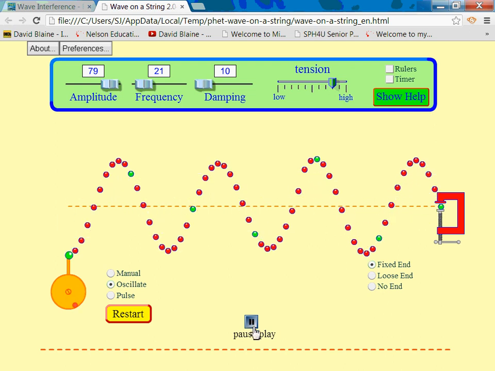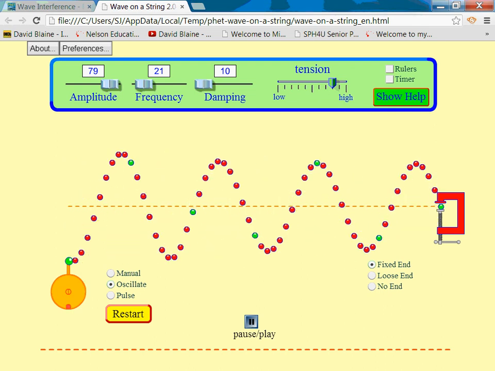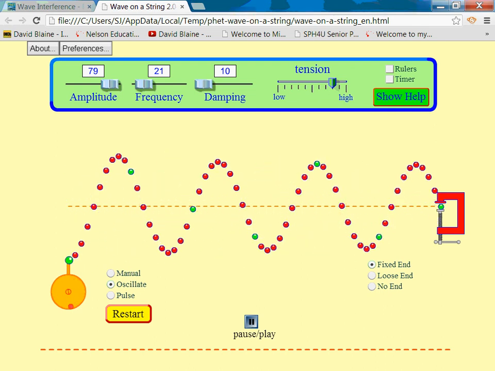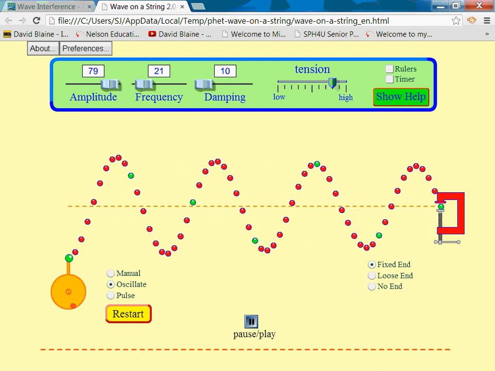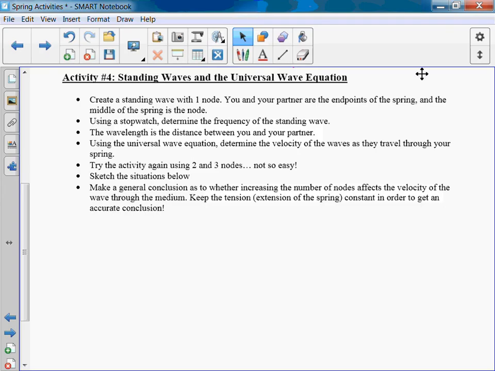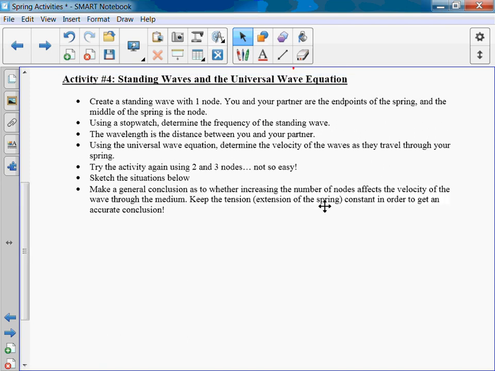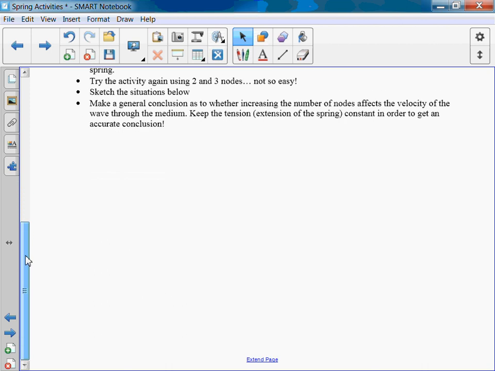All right, so if I keep playing that, that little particle there doesn't move much from its original location. That's called a node when we talk about standing waves. All right, let's go back to the activity. Make a couple notes here. Forget about actually doing the activity. I just want to use this space here to draw a standing wave and what it looks like, labeling the nodes.